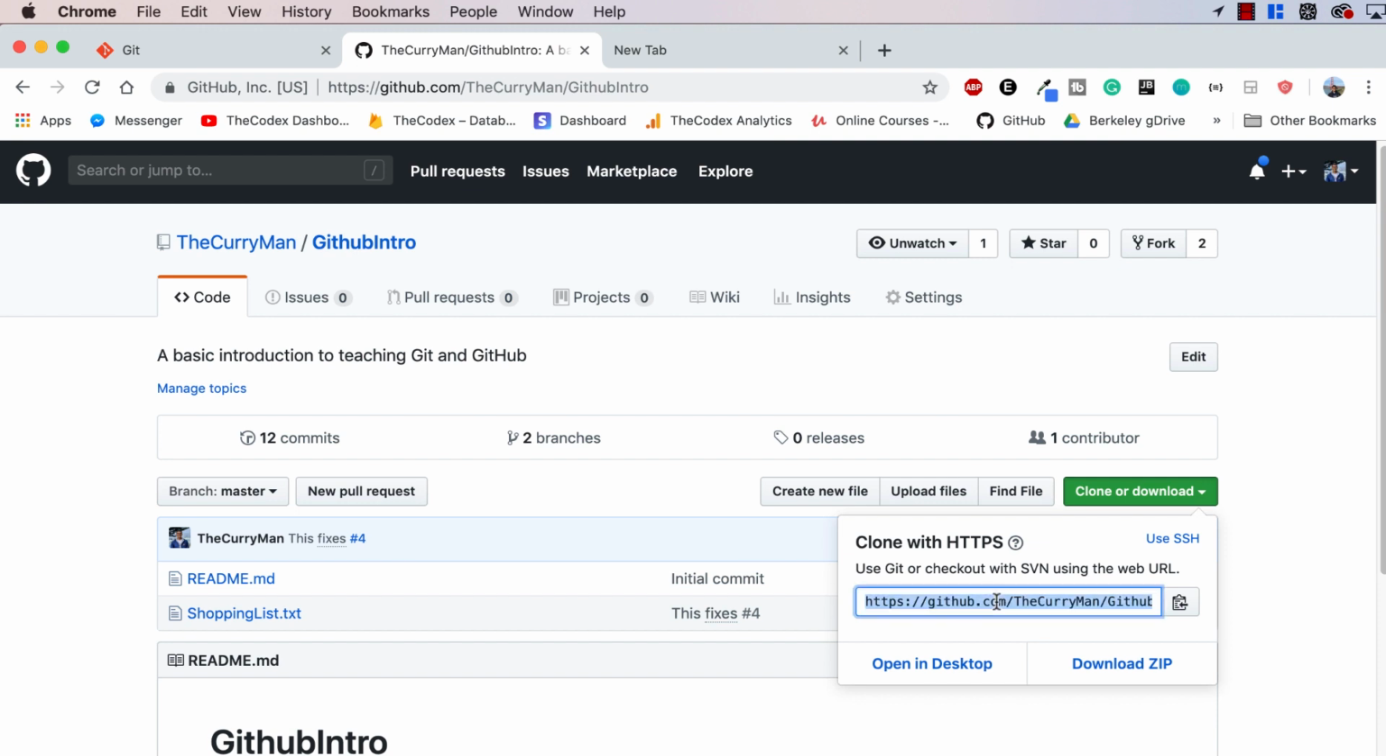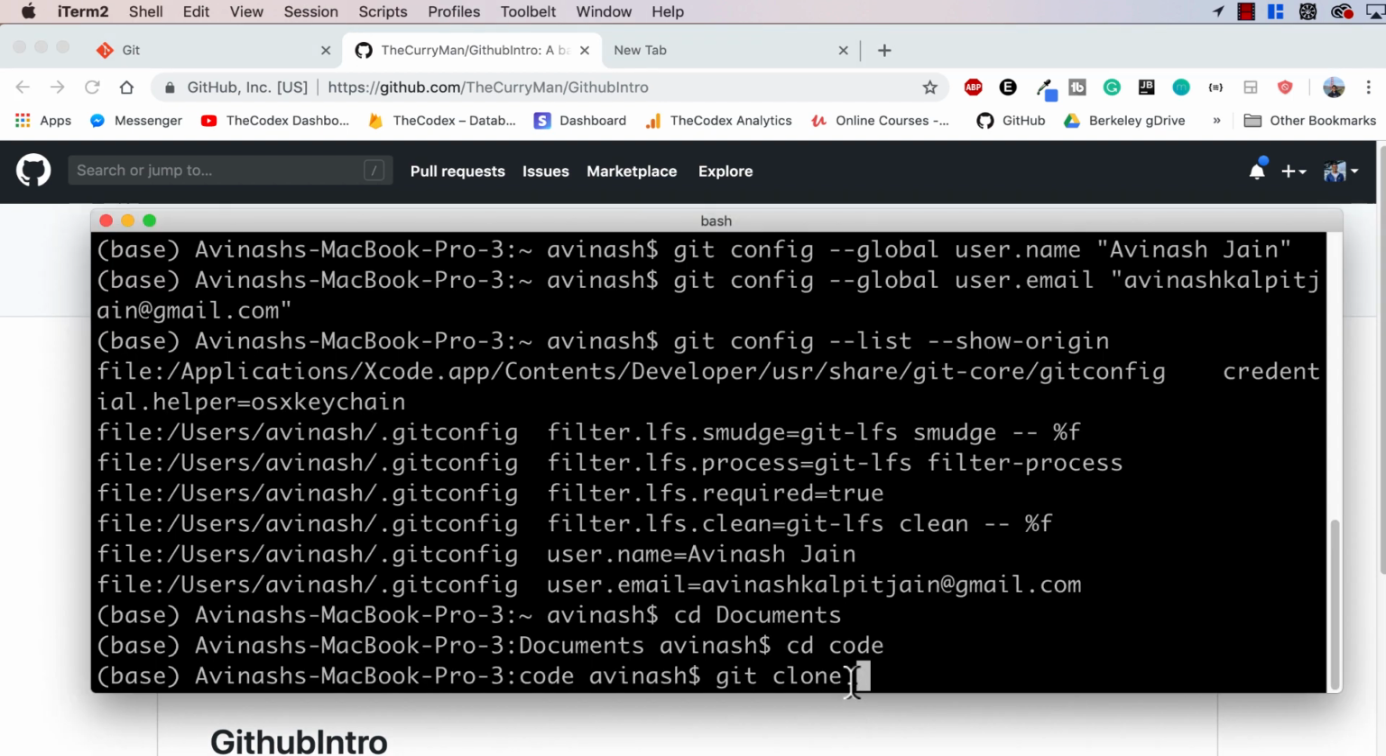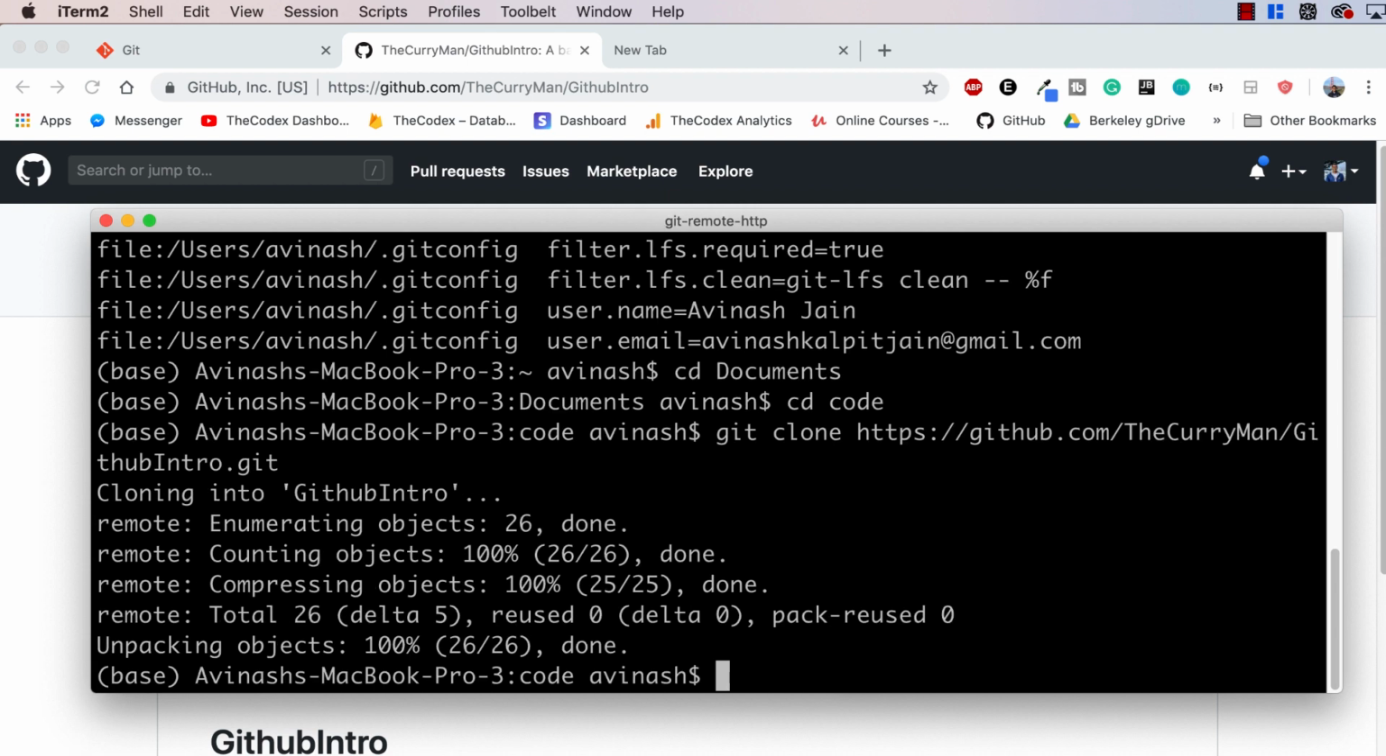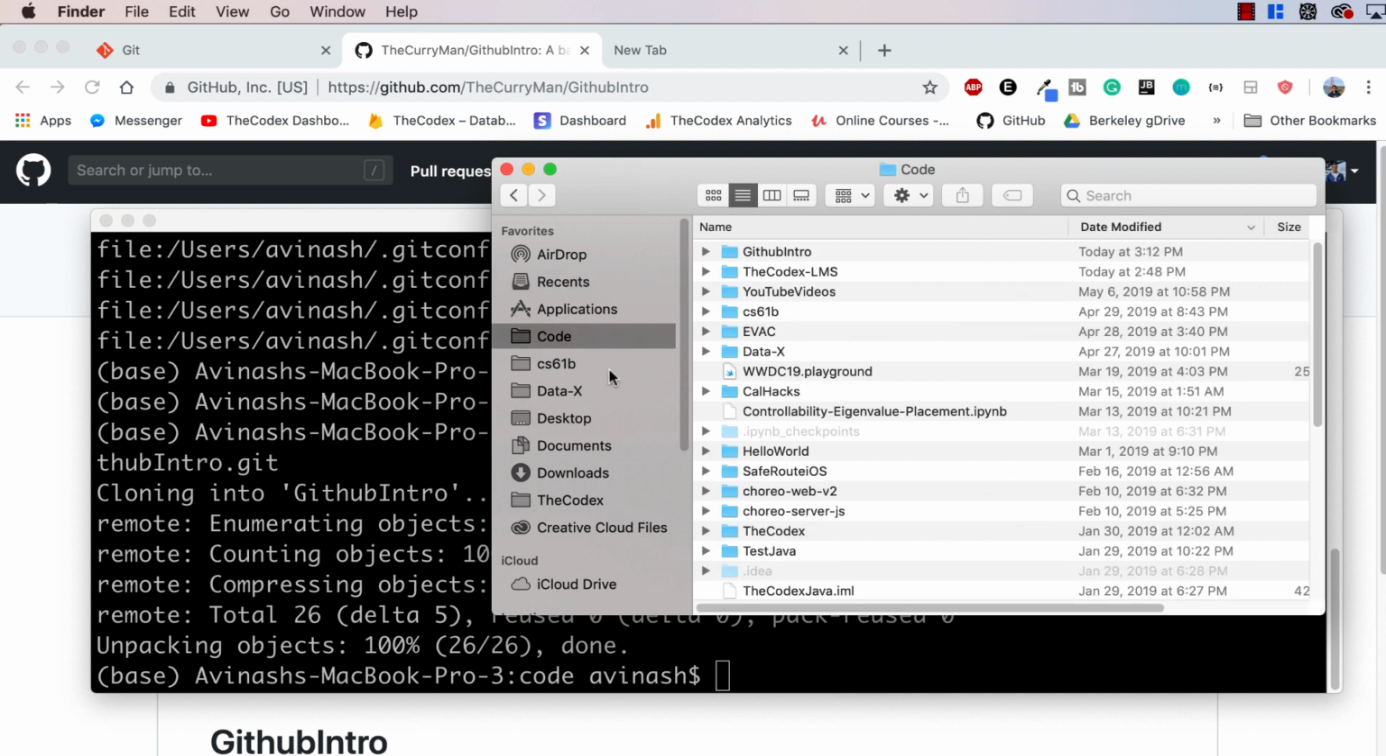Right now, just go ahead and copy this, command C, head back to your terminal window, and then paste that. So command V or control V, depending on what machine you're using. What we're doing is cloning this repository into our code directory. So hit enter. And immediately you can see that we have cloned GitHub intro into our repository. It's enumerated through all the objects. If I go into my Finder, into code, I can see that GitHub intro has now been added.